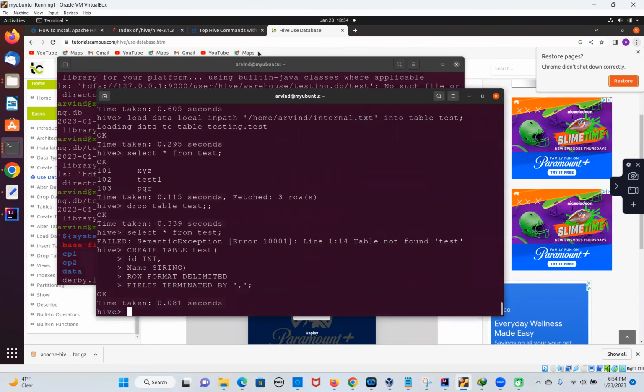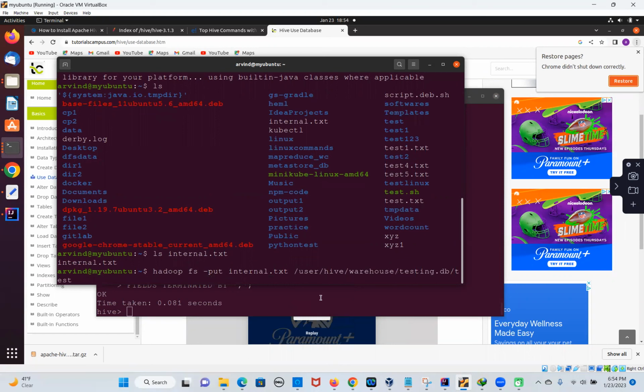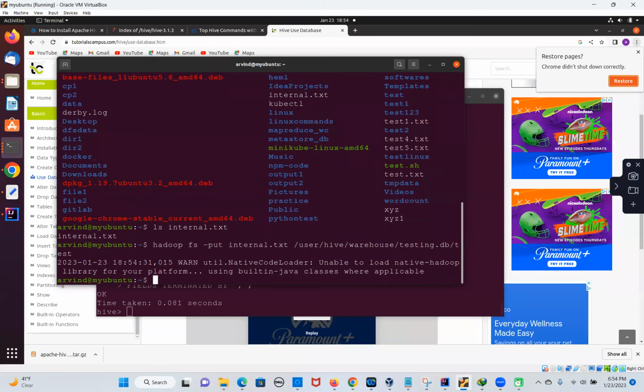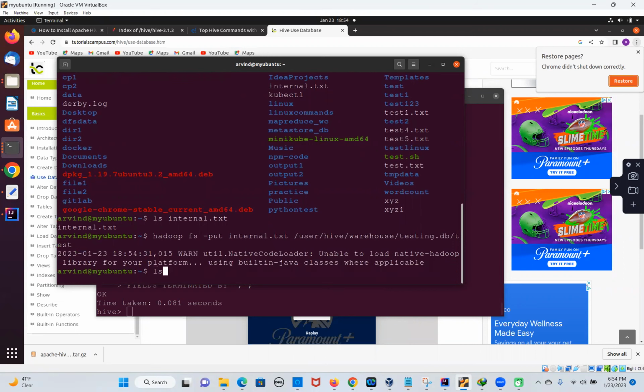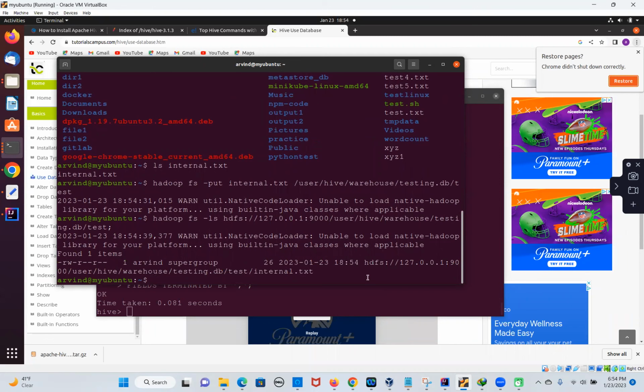So I'm giving my location, this target path. And then enter, because the file with the same name will be copied into this test directory. Okay, the file is copied. If I want to see it, hadoop fs -ls. So my file is copied.